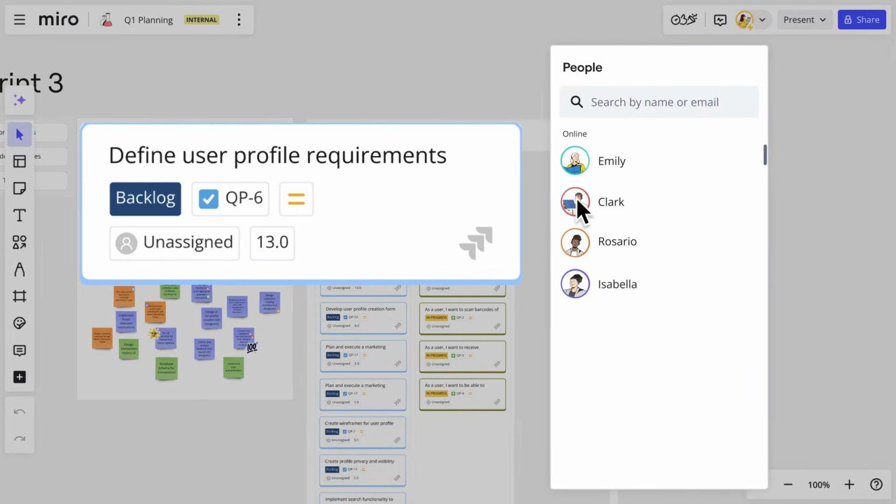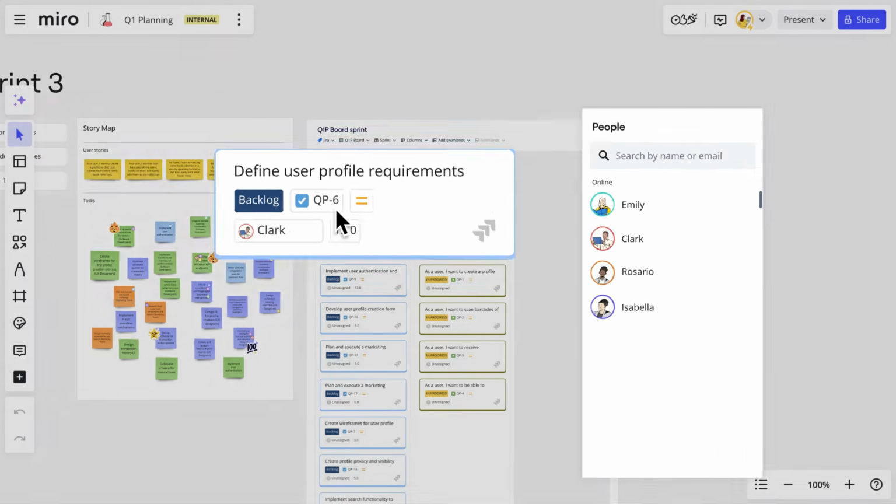The People widget lets us assign responsibility by dragging and dropping a person's avatar onto their assigned card. Everyone at our meeting today is automatically listed in the widget, or others on the team can be searched for and pinned to the list.